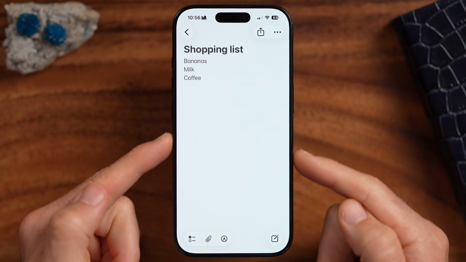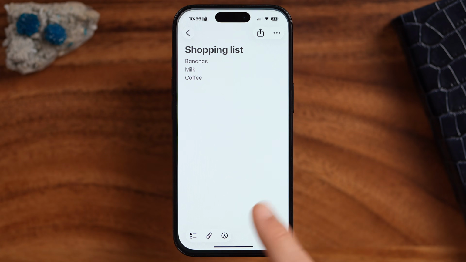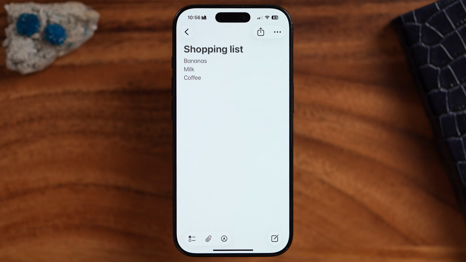If you want to share notes on your iPhone so that other people can collaborate and see and even add things to your own note, I'll show you exactly how to do that on your iPhone. The first thing you're going to do, of course, if you haven't already, is open up the Notes app.